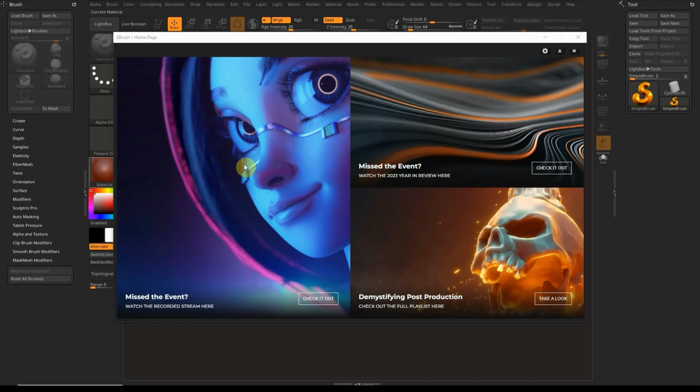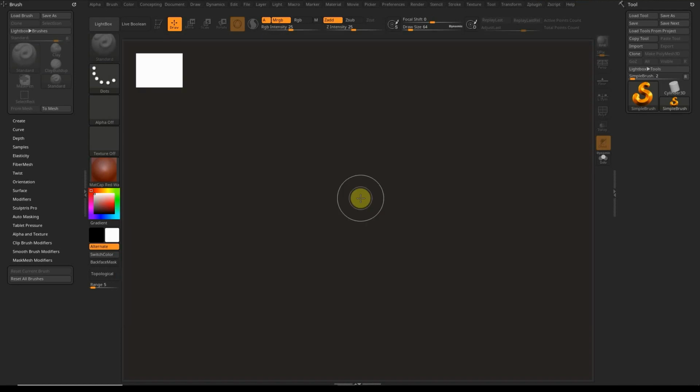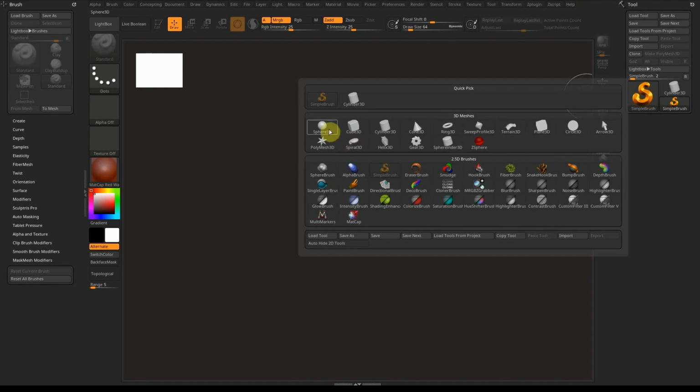Hello guys, in this lesson I will talk to you about customizing ZBrush interface. But before that I want to show you something. As you can see, after we just open ZBrush, we have this tool menu and it doesn't have a lot of different options here. But if I will press on this simple brush icon and choose any primitive from here, I will choose Sphere 3D in my case.